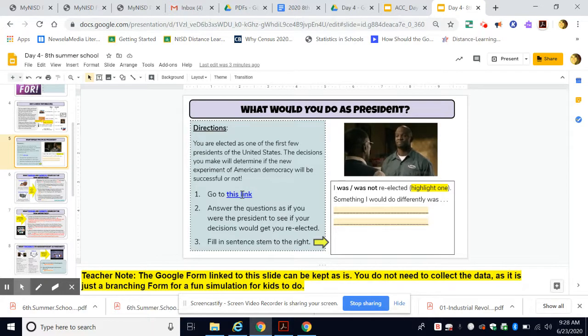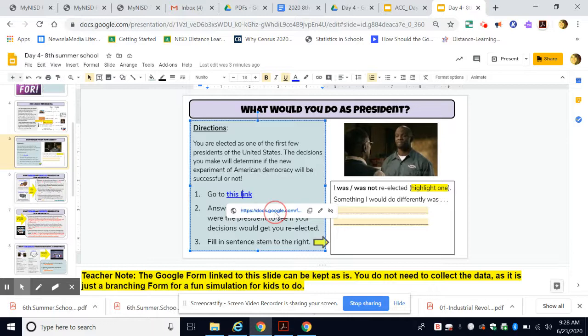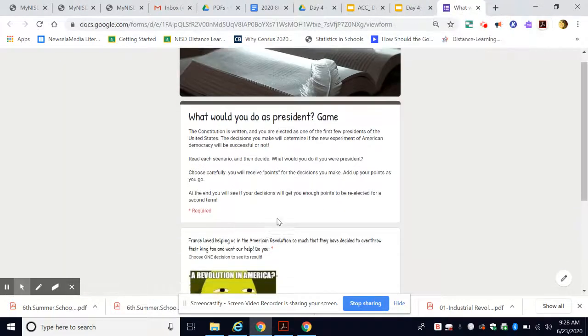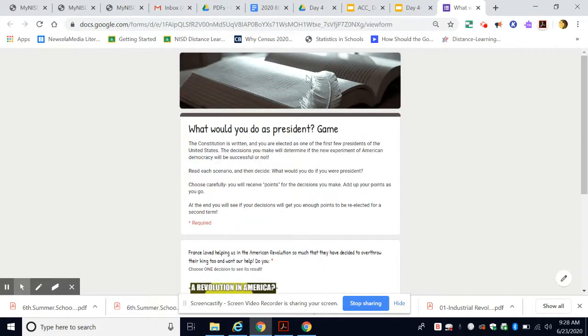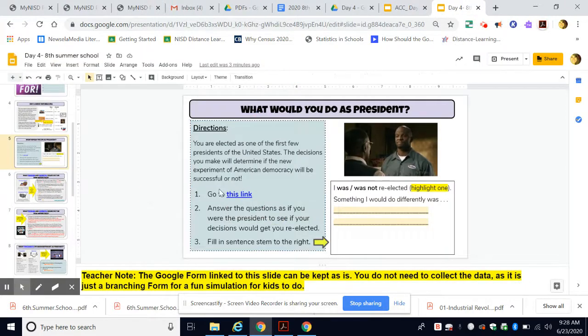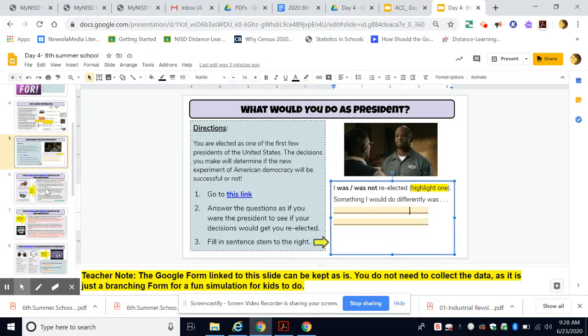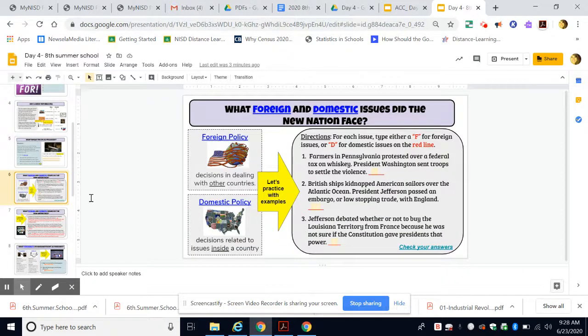So this is not a Google form that's for a grade, but they would go to this link. You can leave the link as it is because you don't need the data from this. This is just for them to play. We had something similar to this during distance learning for Reconstruction, if you recall. They're basically going to keep their points to see if they would get reelected as president and then fill out the sentence stem just to kind of hook them into this era.